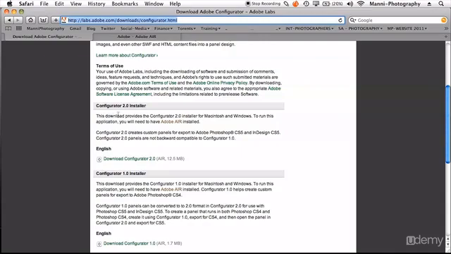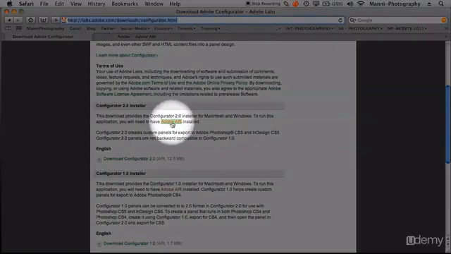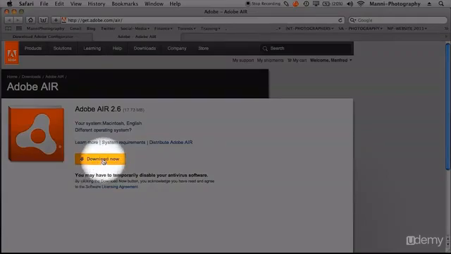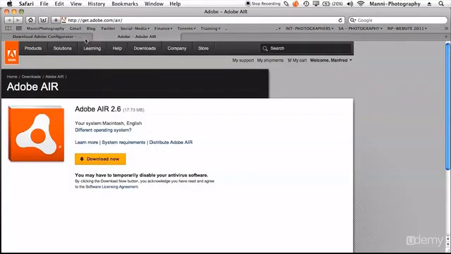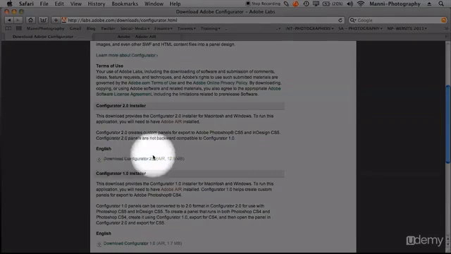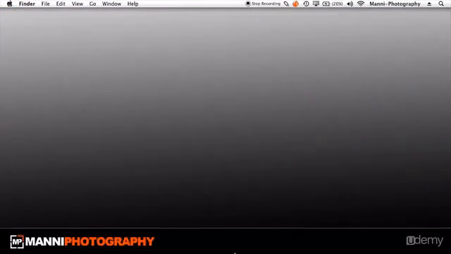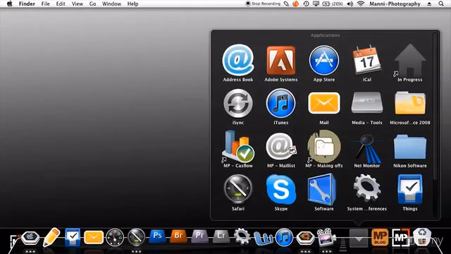Before you start with this, bear in mind you have to have Adobe Air installed. If you don't have that, select that and a new window will come up with Adobe Air and a download button here. Download it. It's also free. Install it, and afterwards you go to download Configurator 2.0, hit that, download it and install it.